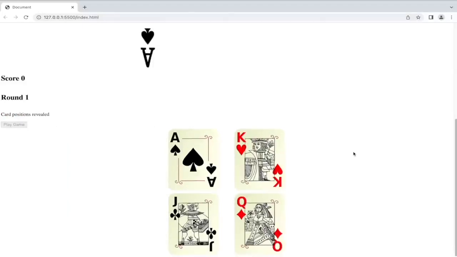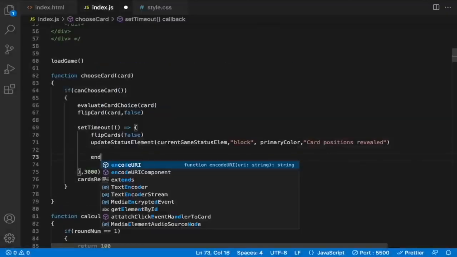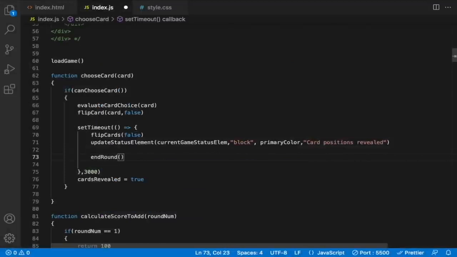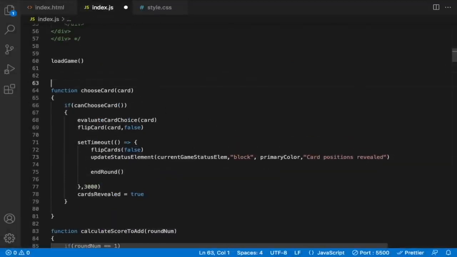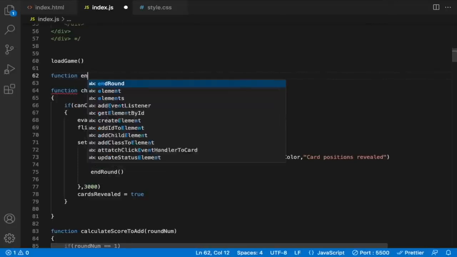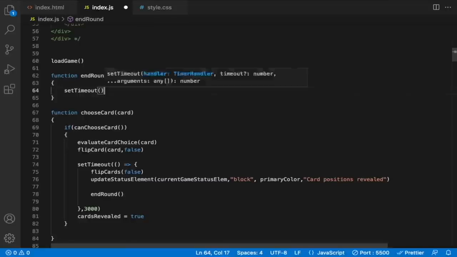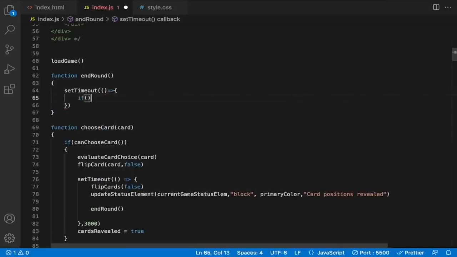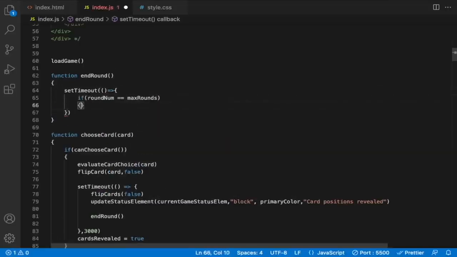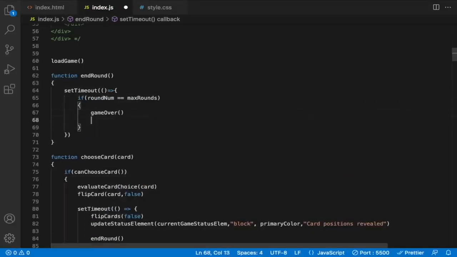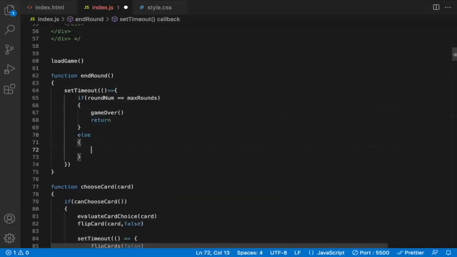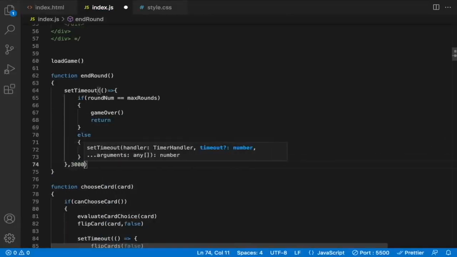Great. So, to complete the choose card functionality, we need to execute appropriate code that tests to see if the final round, the fourth round, has been reached by the user. So let's write a method named endRound. Let's use the setTimeout function to ensure that if the game is not yet over, the next round begins in 3 seconds. Or if the game is over, that appropriate output text is presented to the user and a new round is not started.